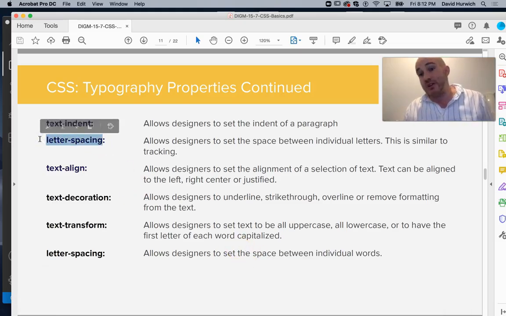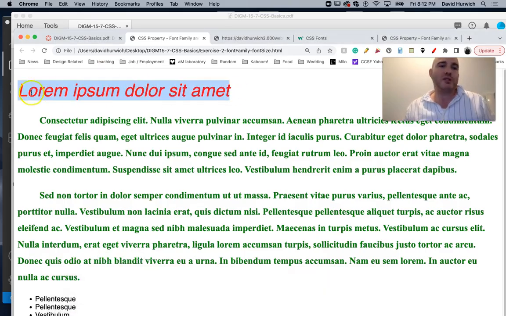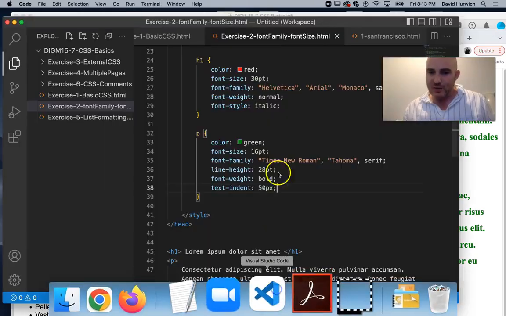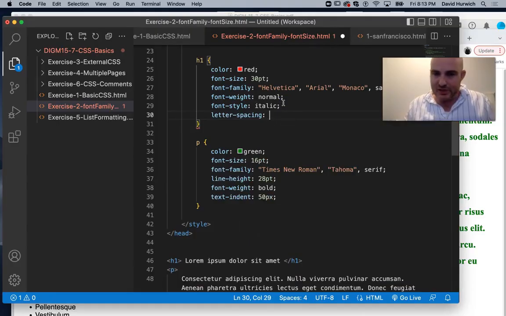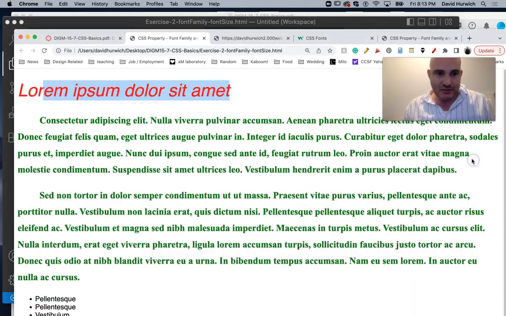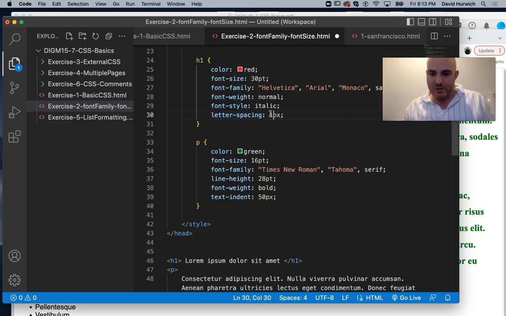Letter spacing puts space between individual letters. This is kind of like tracking in a traditional typographical program like InDesign or Illustrator. If I wanted to space these letters out from each other, from the L to the O, O to the R, R to the E, E to the M, all the way through, I could do that with letter spacing. I could say letter spacing, and this is going to put 3 pixels of space between each letter. You can see it spaces them out a little bit. The higher the number, the more space.